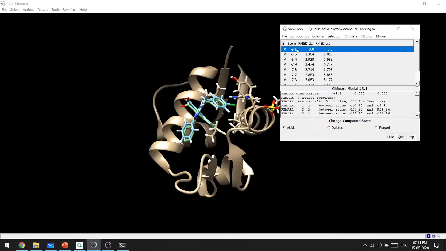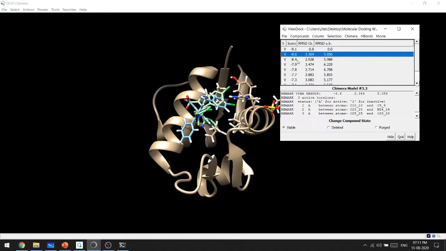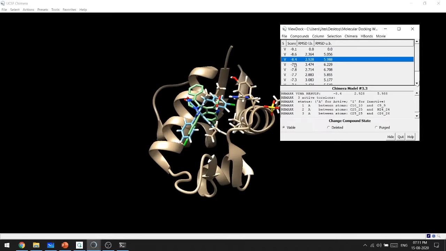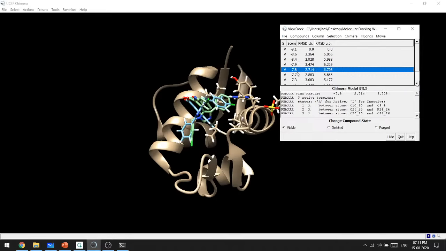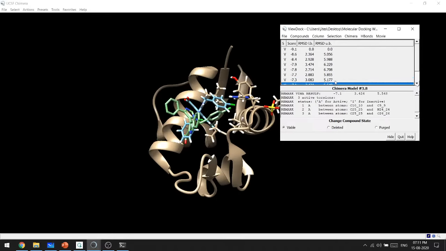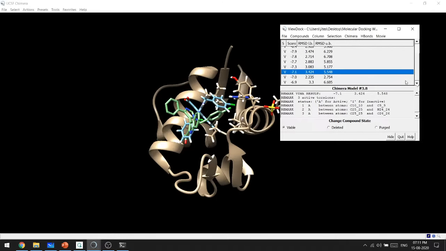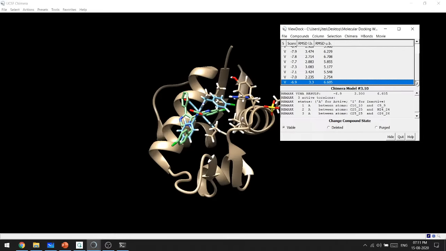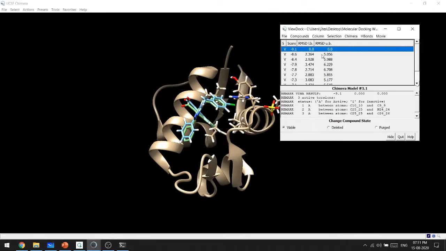For the first pose that it has found, the binding energy of this particular pose to the protein is minus 9.1 kilocalories per mole. Then for the second pose, it is minus 8.6. For the third pose, as you can see, the conformations of each pose are very different from each other. So it has sampled lots of conformations and scored each of them based on the energy and given it as an output. Usually the first conformation, that is the minimum energy conformation, is the one that you will be looking for. So you just have to select that.